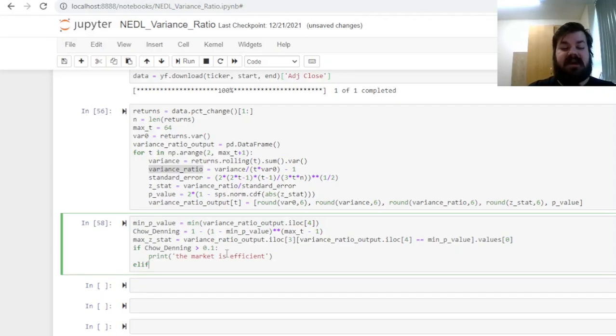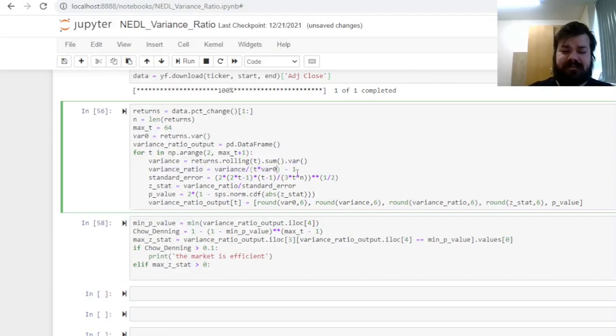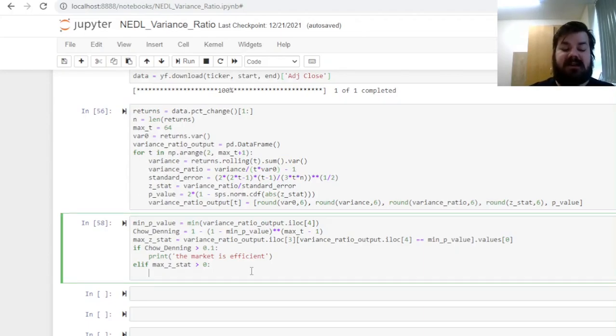However, if it's not the case, then we can use the elif function and look at the sign of our z-stat. So elif max z-stat is positive, we can conclude that the market is trending. Why? Well, it has to do with the deviation from the unity variance ratio statistic. If our t-day variance is higher than what we would expect for an independent time series, it means that disturbances that are notable in returns accumulate, are exacerbated via the trending behavior of the time series. And that leads to us concluding that the market is trending, or persistent, if you wish.